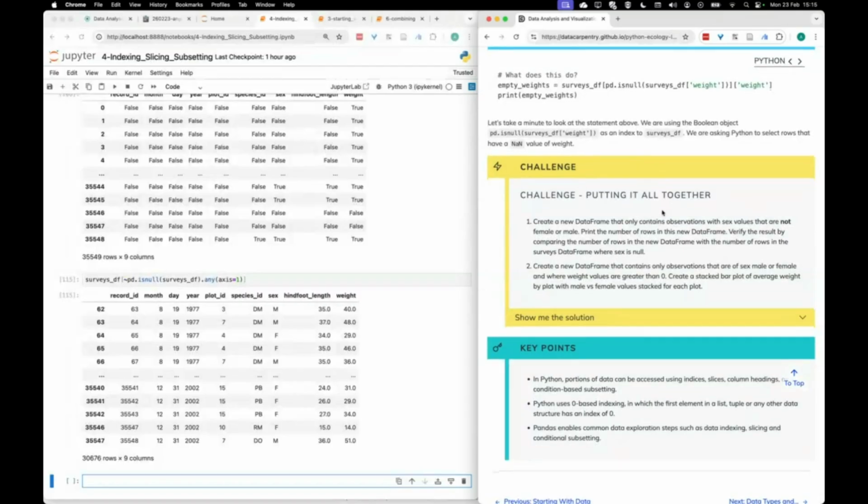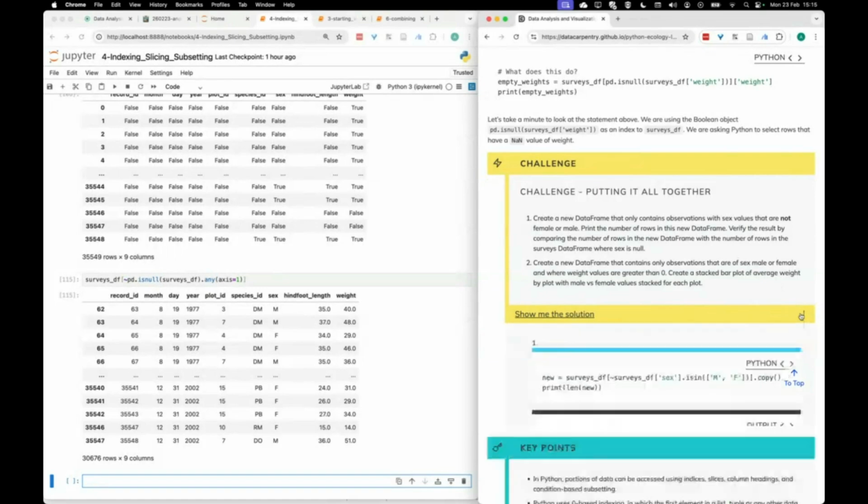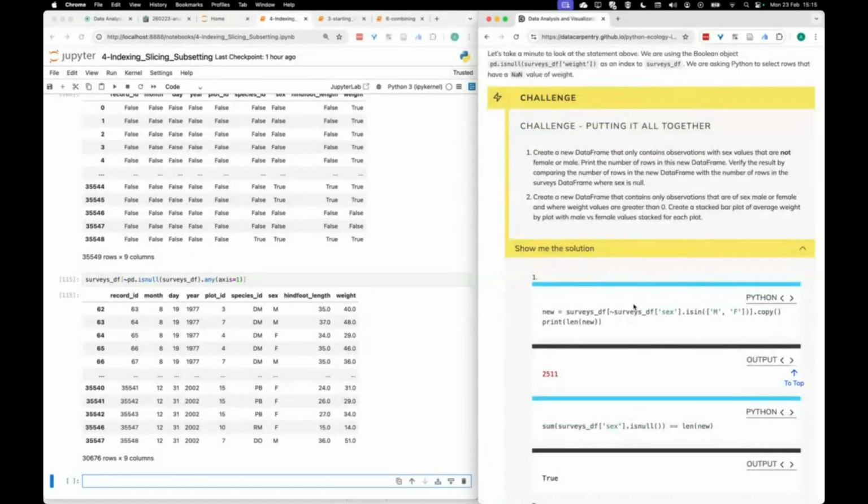So let's have a good look at this challenge, how people got on. The question is: create a new data frame that only contains rows from data where the sex value is marked as neither female nor male. Think of the number of rows and check that it makes sense. We'll look through this solution and talk through the logic of this approach. There's often more than one way to do it. Let's think about the way that's done here.